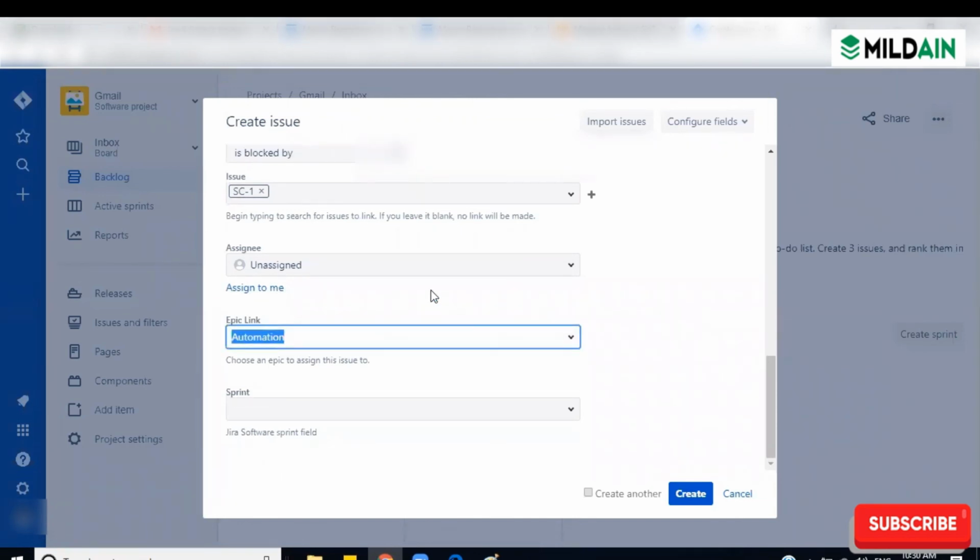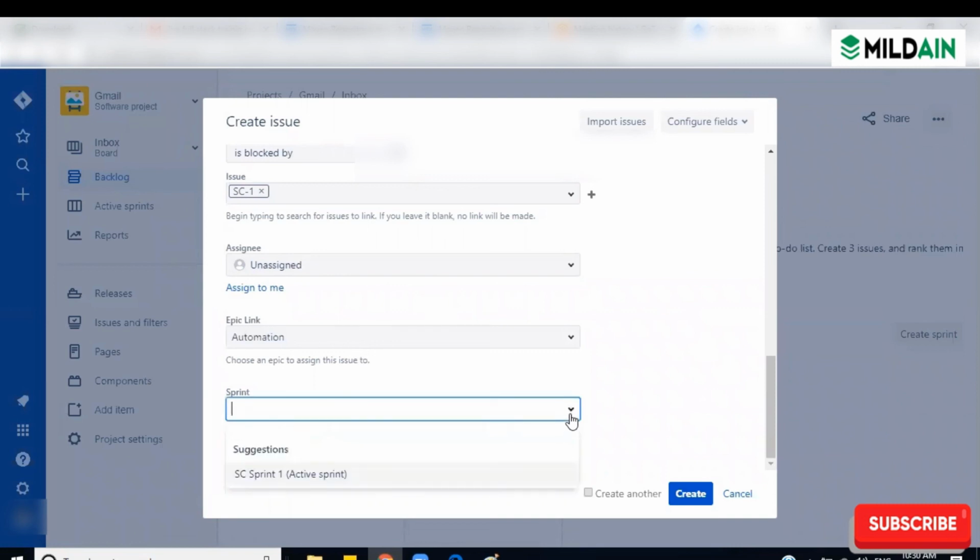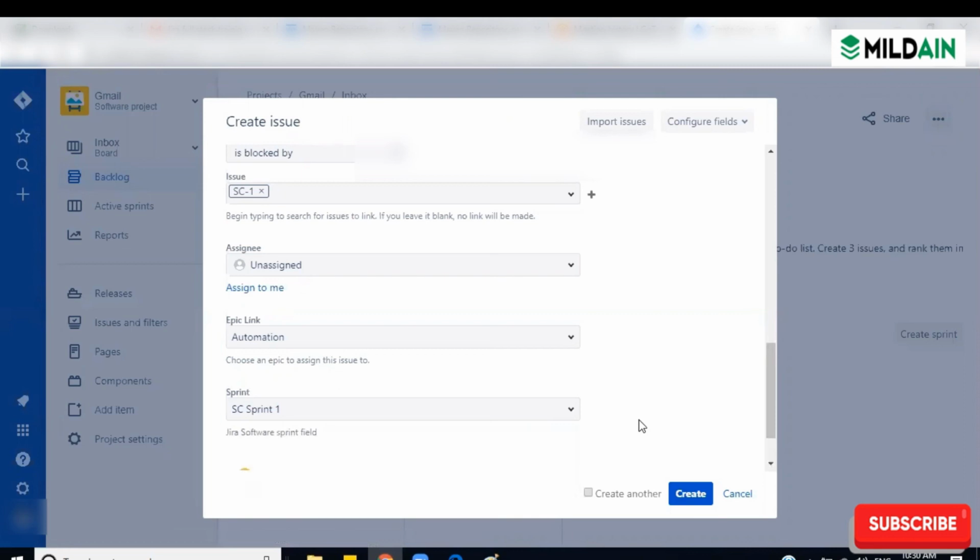And of course, that epic link, anyway, we created only one epic called automation. We added it here, and then the sprint. So which sprint are you in? Actually, this is a sprint that I created yesterday for the other board, not for this board. SC means the support center board. There I created a sprint. But this is Gmail, right? For Gmail, we need to create our own sprint. We have not yet created a sprint.